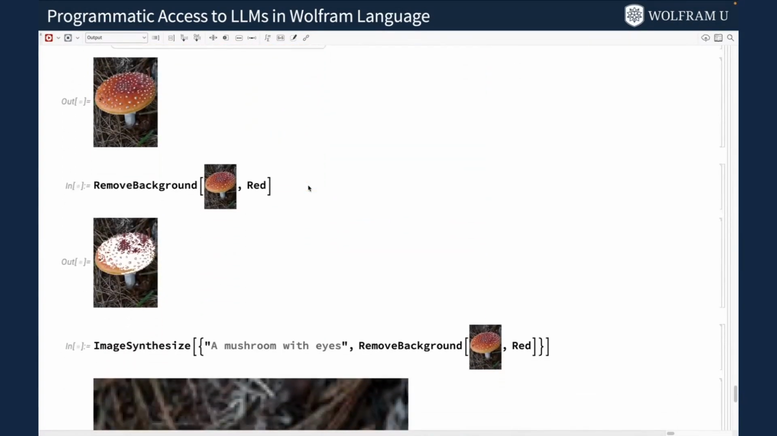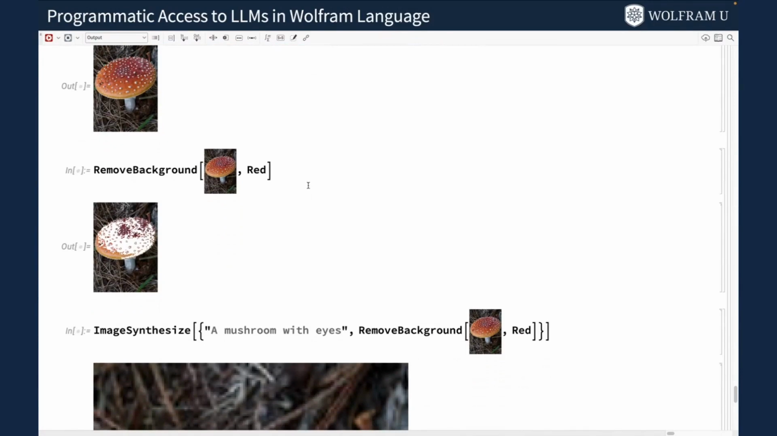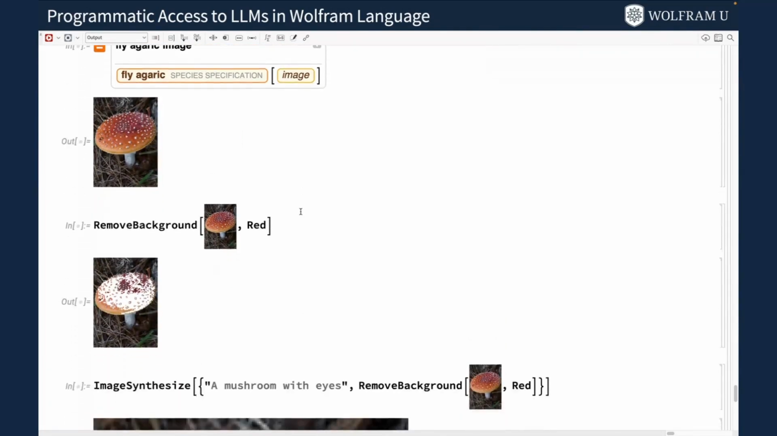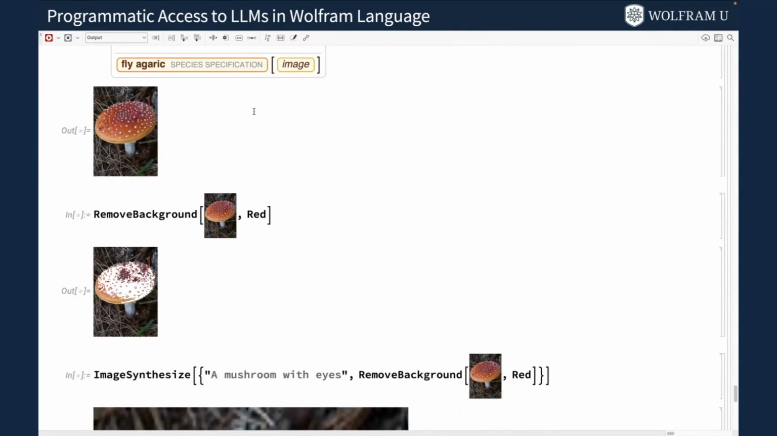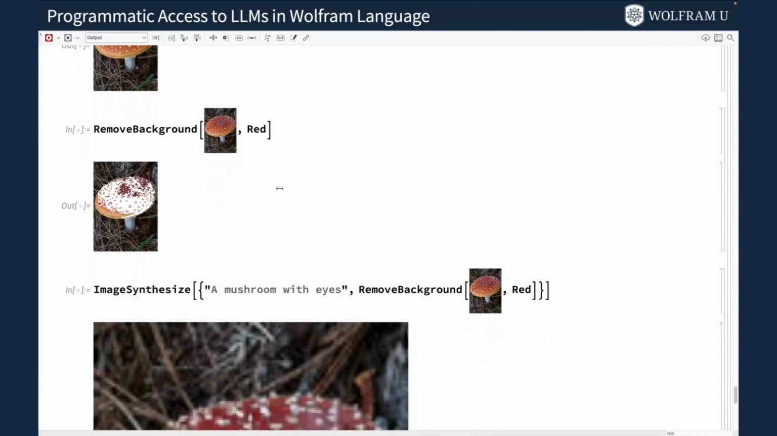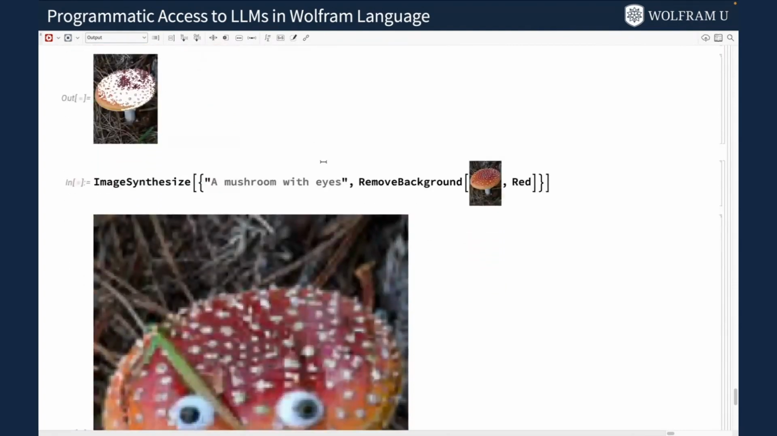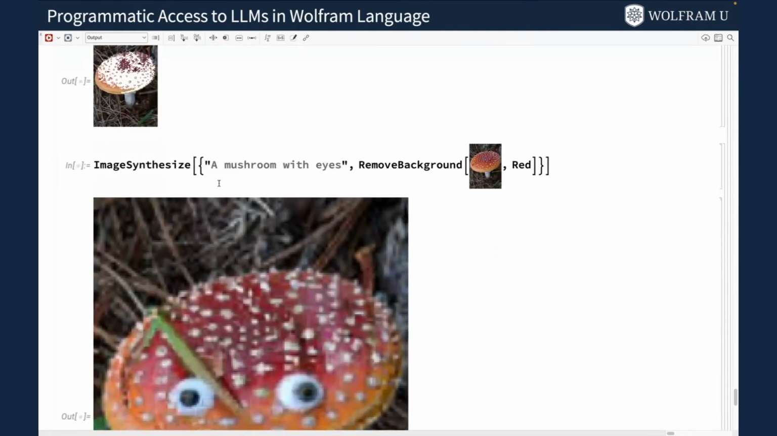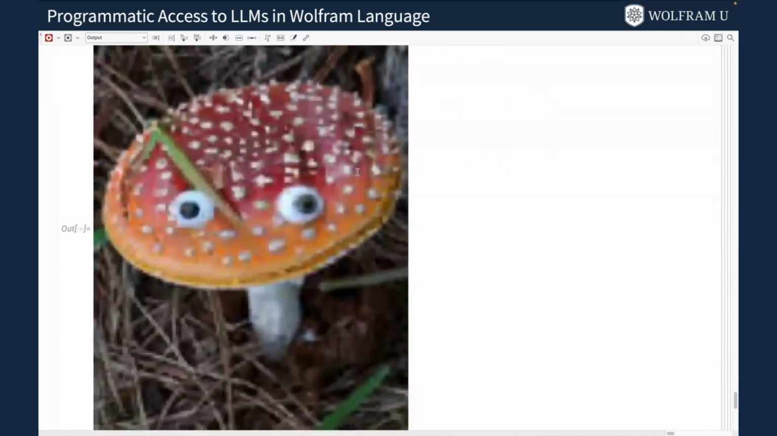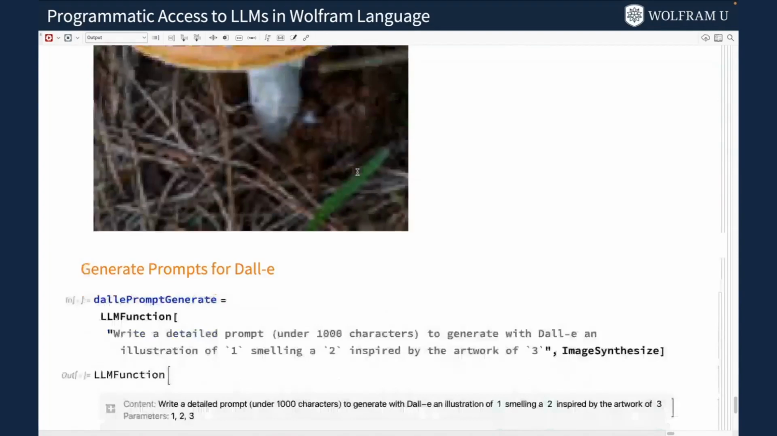Or you can do some modifications of a certain image. In this case, I was getting the default built-in image that we have in the entity store. And then I removed the background of the mushroom, specifically the right background. And then I asked ImageSynthesize to create a mushroom with eyes, and that was the generated result.